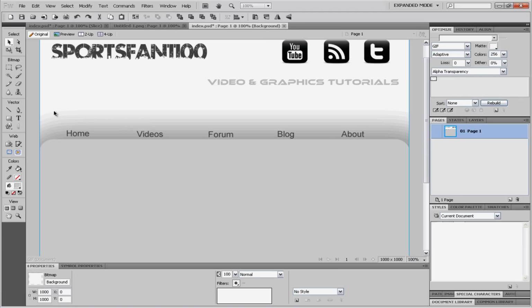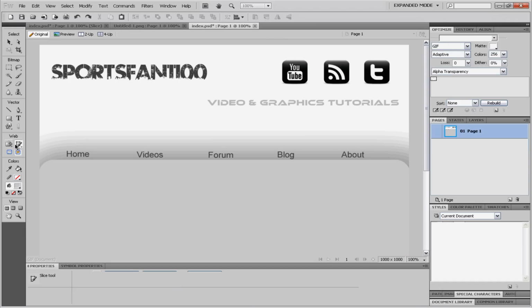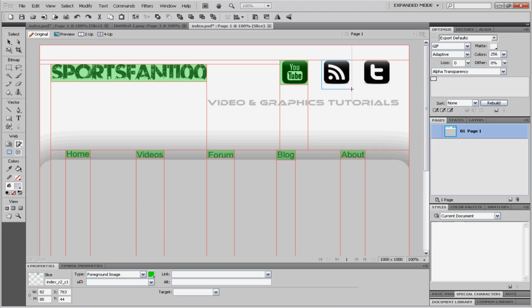Anyway, so we want to actually slice, and I've gone over slicing. I've actually made a tutorial on slicing, so I'm not going to go too deep into it. It's really easy. So grab the slice tool, and slice what you want to be clicked, which is our navigation buttons and our logo and our links. Most importantly, our links. We really want those links and navigation.